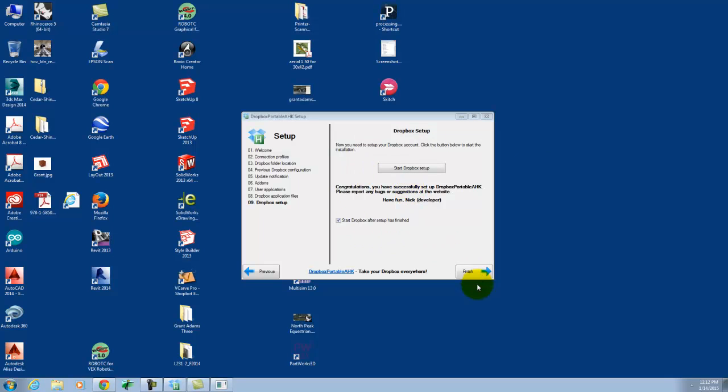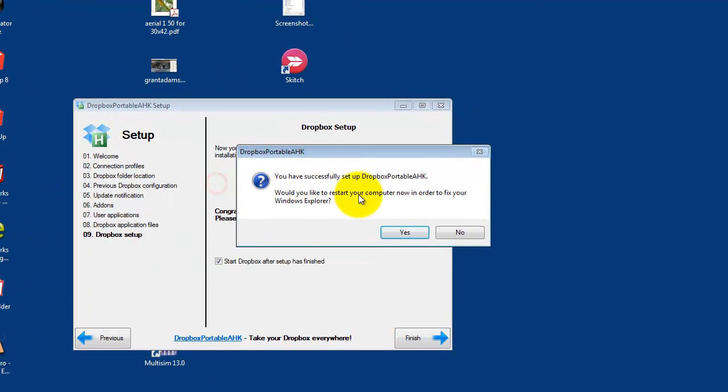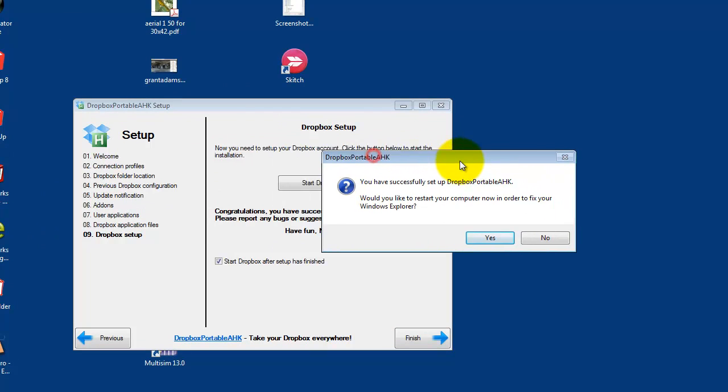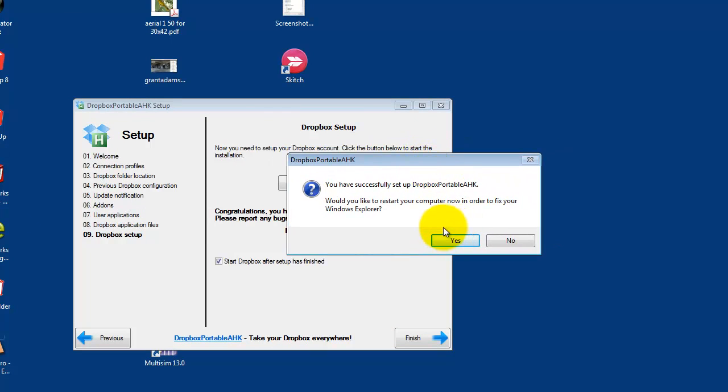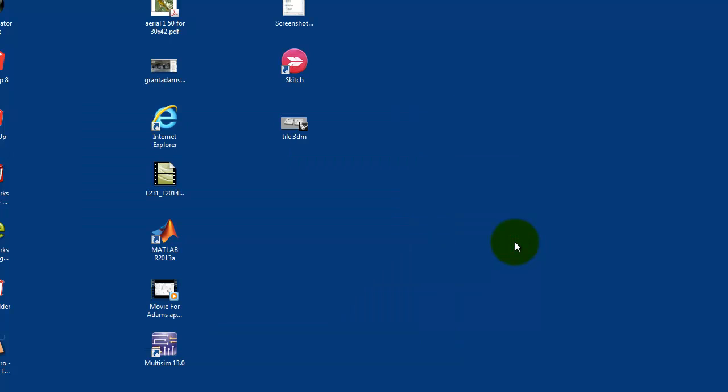In which case I can go ahead and click on Finish on the Dropbox Portable AHK. Now, it's going to bring up this, you've successfully set it up, would you like to restart your computer? Earlier today, in my first class, I made the mistake of saying yes. And I had to wait for an hour and a half while this computer decided to restart. So, don't click yes, click no. And then we can move on.